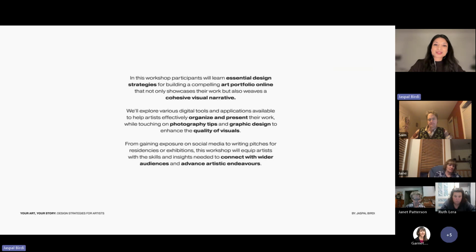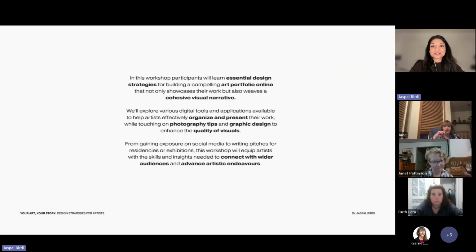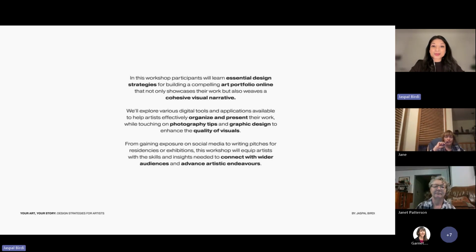So in this workshop, participants will learn essential design strategies for building a compelling art portfolio online that not only showcases your work, but also weaves a cohesive visual narrative. So a sort of art of storytelling about your practice. We'll also explore various digital tools and applications available to help you effectively organize and present your work, while touching on photography tips and some graphic design tips to enhance the quality of your visuals.